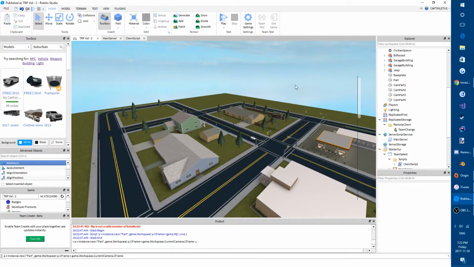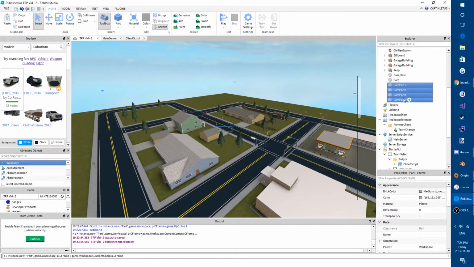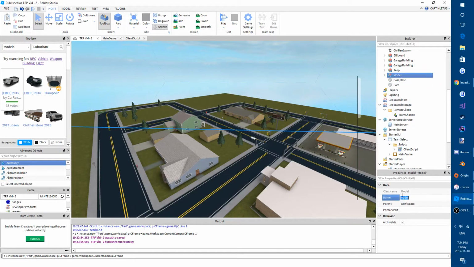Cam part 4, transparency, anchored, can collide off. Alright, in the workspace we are going to highlight all our cam parts, and we are going to group them by clicking Ctrl G, and we are going to name these cam parts.